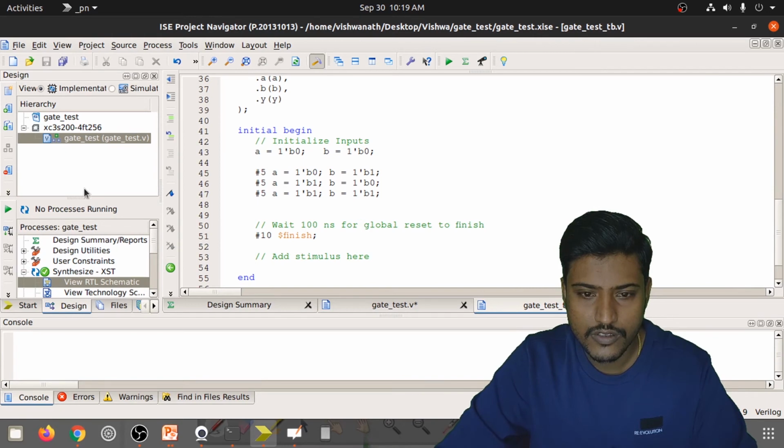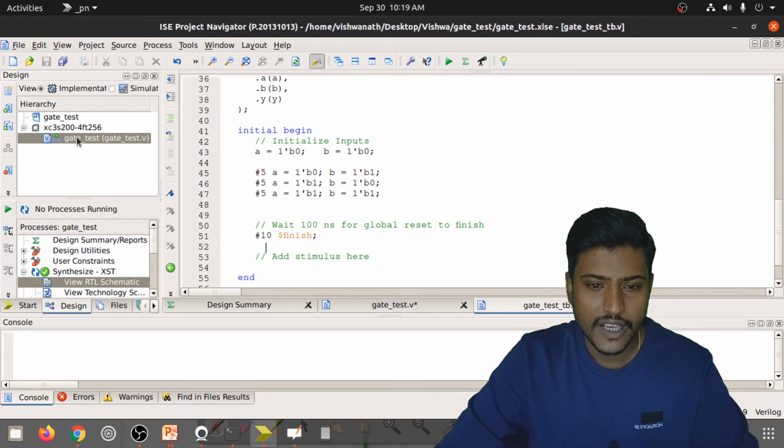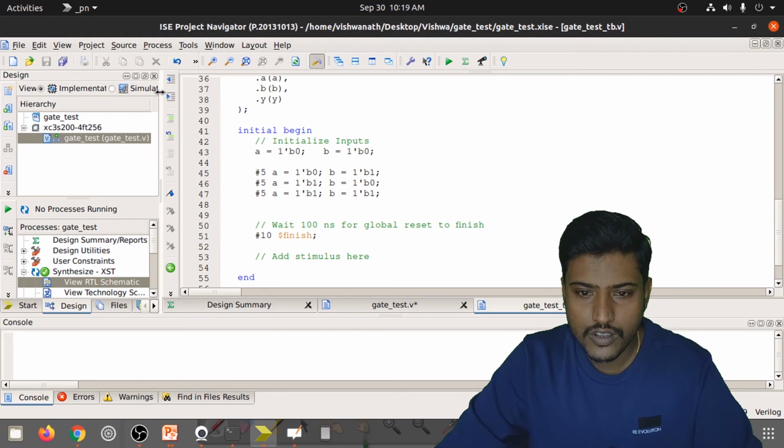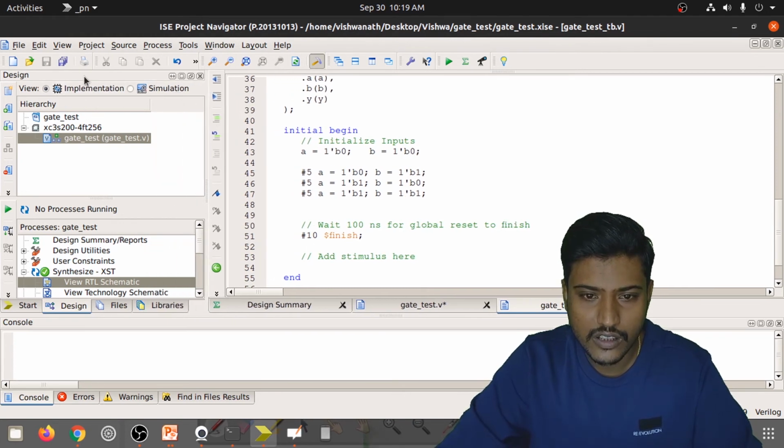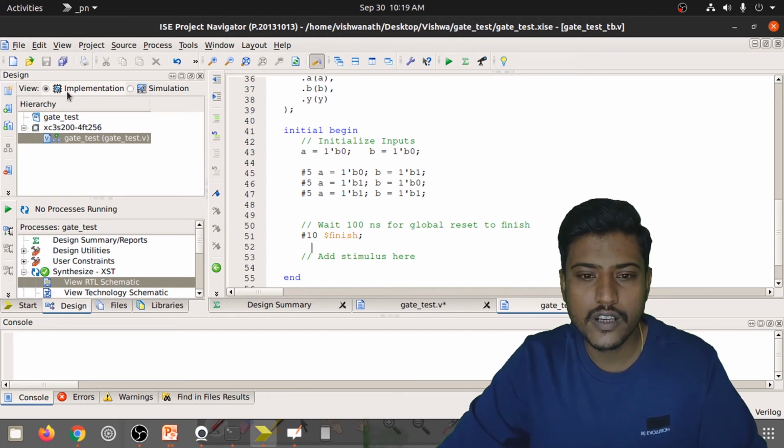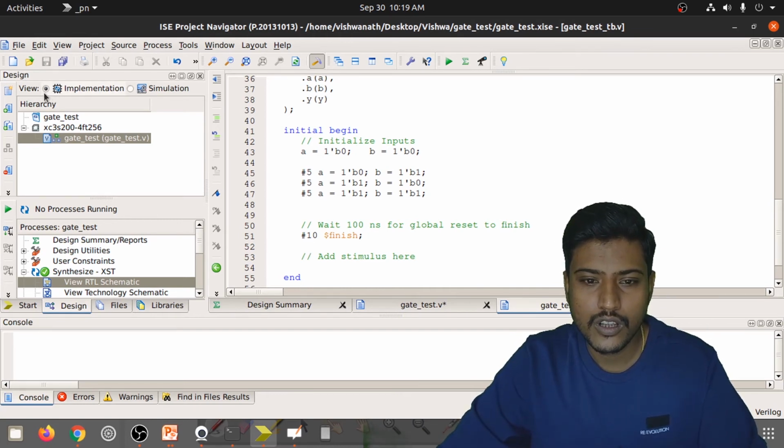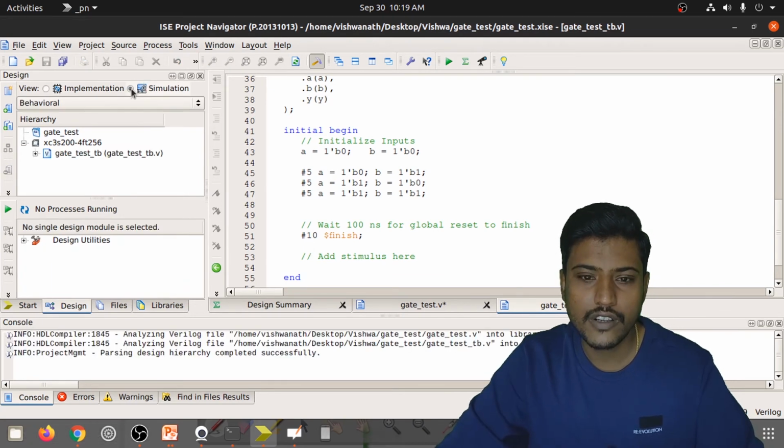Okay. Once we have saved, to simulate the things, you can observe over here at the left hand corner above the hierarchy, the view is in terms of simulation, but implementation. Okay. So if you want to do the design, then I will be using this implementation part, but if I want to simulate the thing, then I will be using simulation, since I need to verify the design. So in order to verify the design, I will be using simulation.